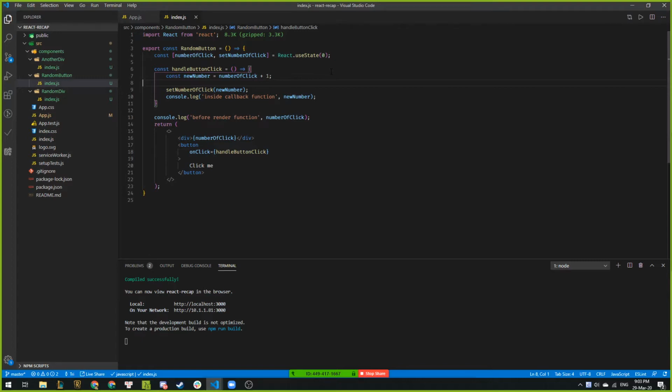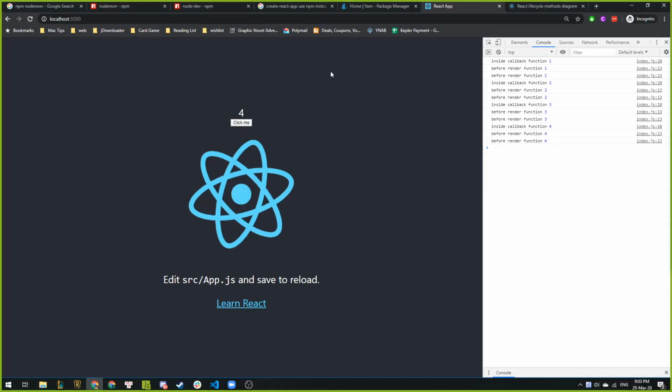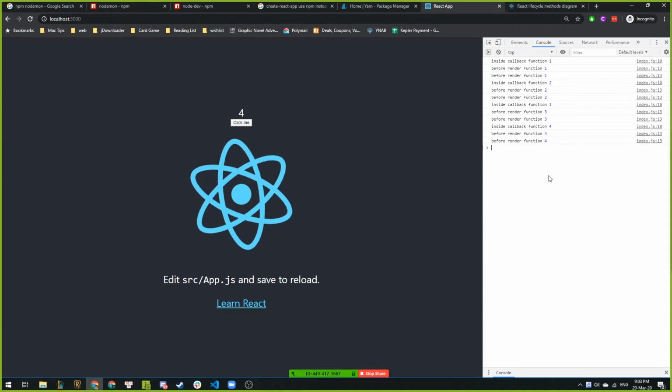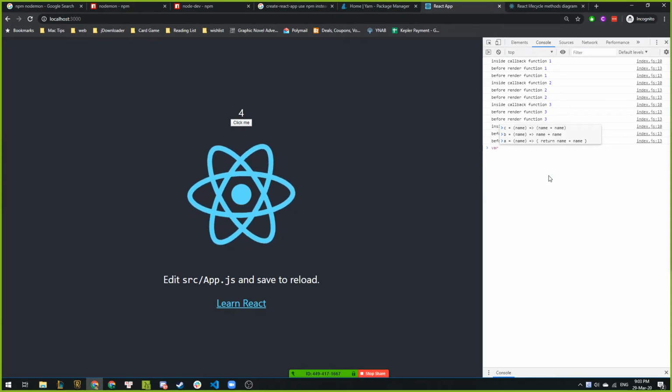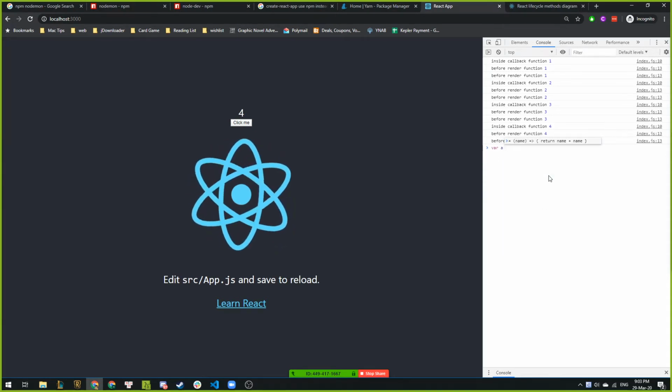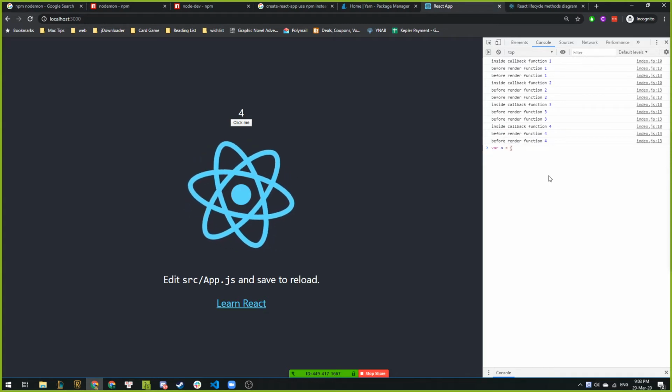Right. Just a quick thing to talk about on the setState in React is that React is meant to be used with immutable objects, right? Immutable, not mutable. What I mean by that is that if you have an object A, it's an object.